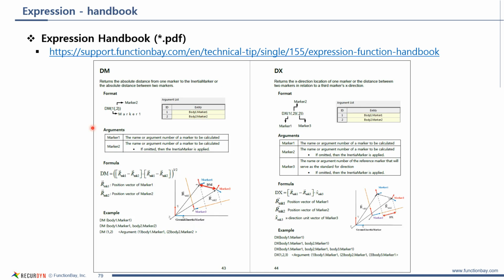Function Bay provides expression handbook. This handbook includes all helps about functions for expression. Similar to help, this handbook provides format, argument, formula, and examples for each expression function. You can download it from this link.